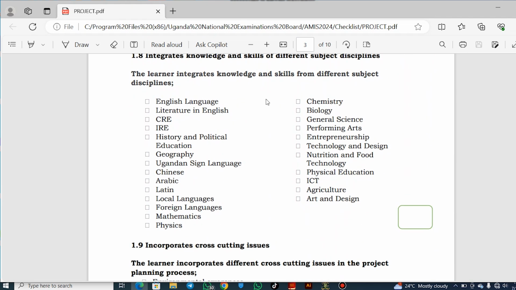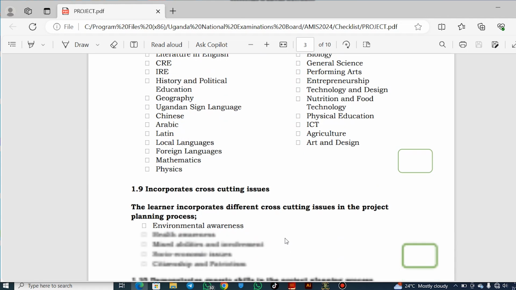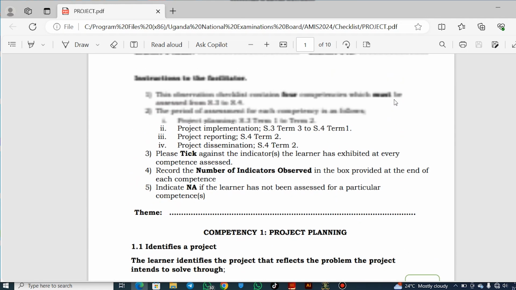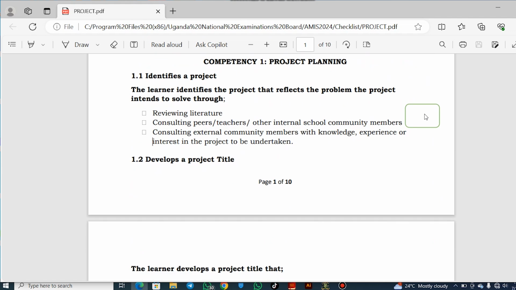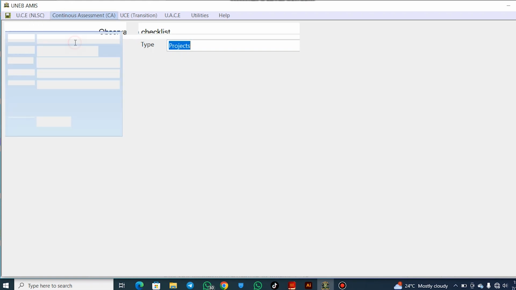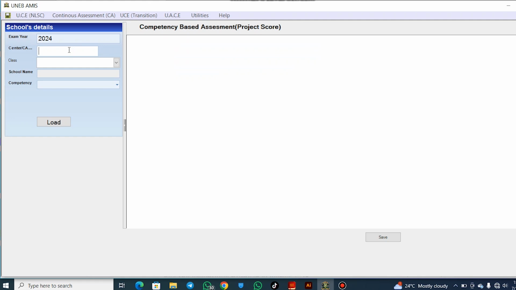There is even this part of integrating other subjects. How many subjects were integrated, you tick and put here. And then after ticking all of them, whatever is in this box is what you put in the portal. So for example, identifying project has 3. So you go in the portal and that is what you fill under project. So you go here and then you go to project score and you put these particulars here.